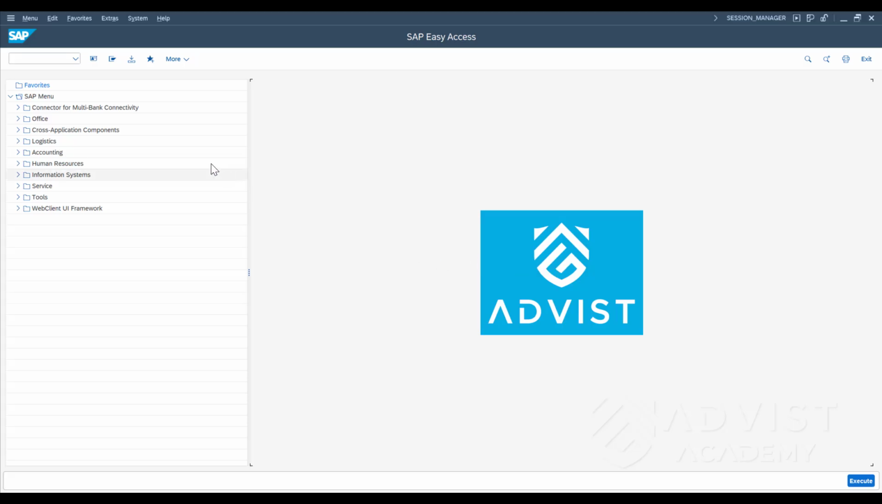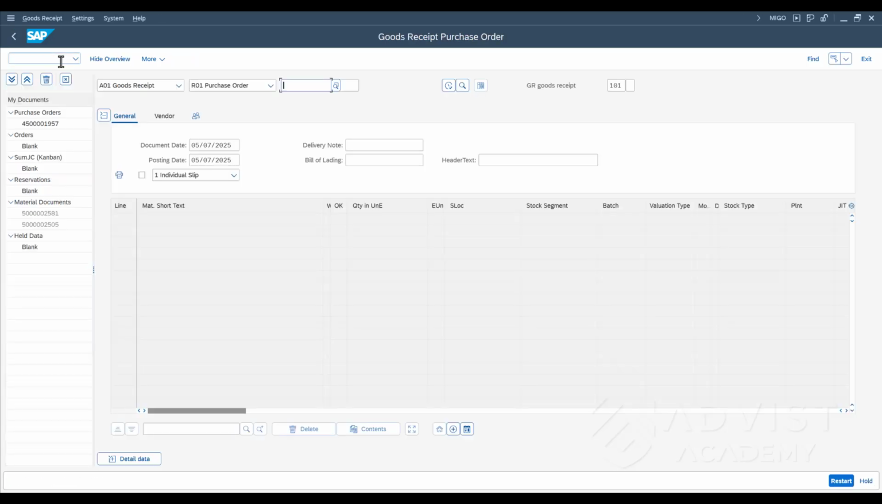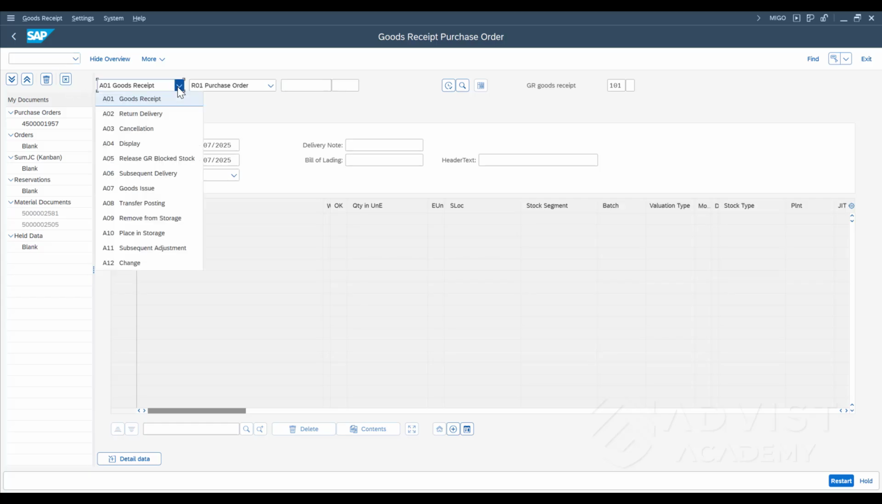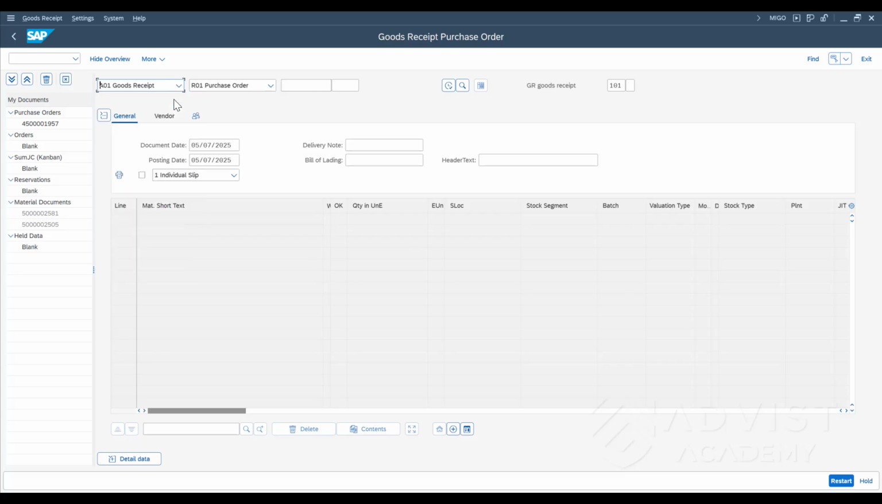Start Transaction MIGO for the first option. First, select the transaction type using the left-hand drop-down. In this case, it is A01 Goods Receipt. Select the reference document R04 Inbound Delivery from the right-hand drop-down. Enter the delivery number next to it and click the Execute button on the right.